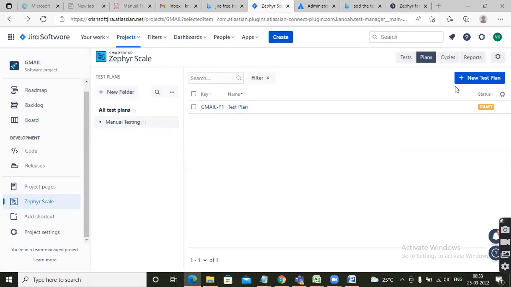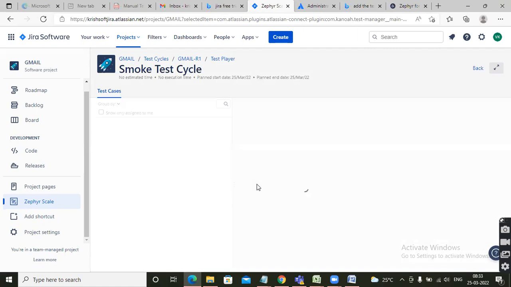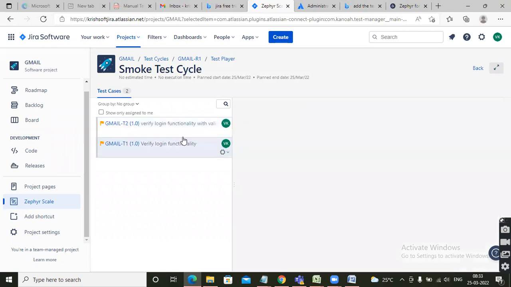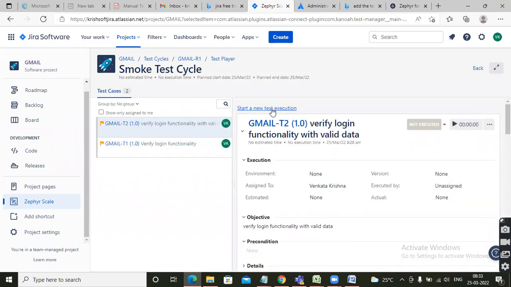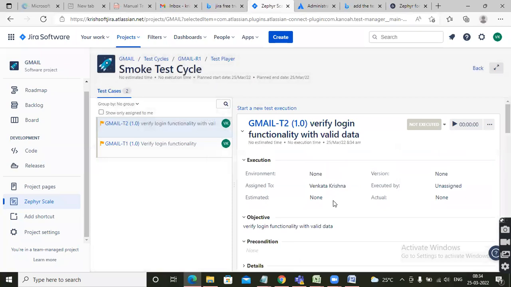Now the next part is, guys, we need to execute the test cases. Your smoke test cycle, you can see here, 2 test cases are there. Now what you want to do, guys, is execute. Can you see one option here? Start a new test execution. Click on that. The status of the current test is not executed. You cannot edit it after starting. Confirm. Start a new test execution.